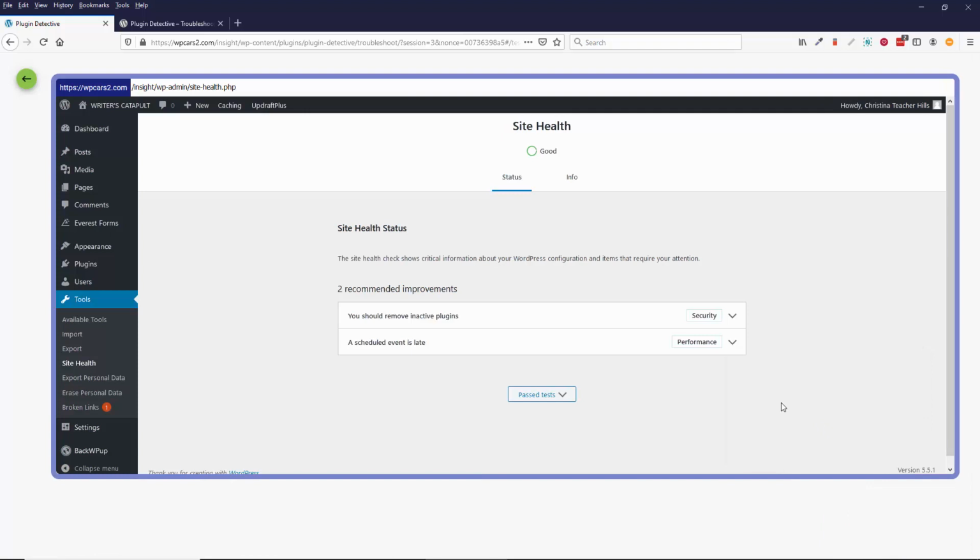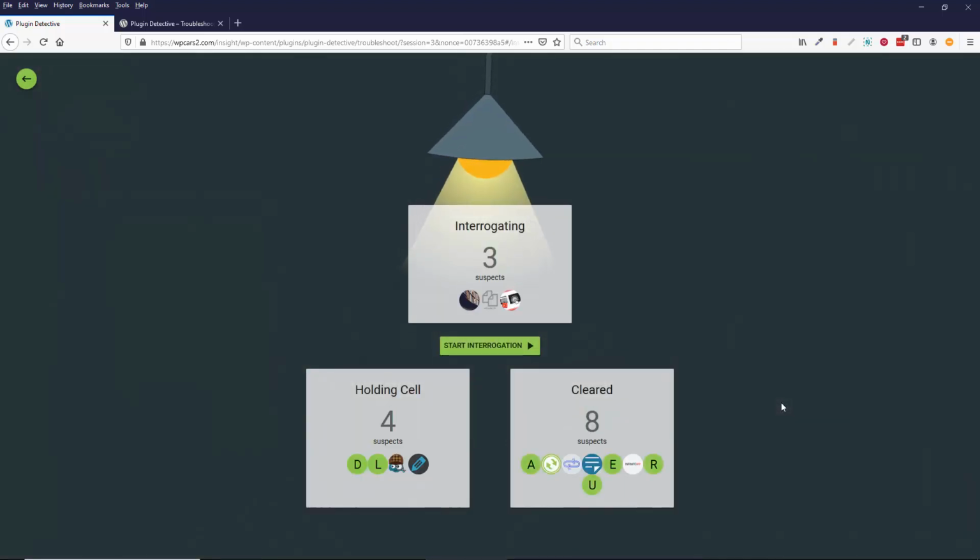So again, it's going through one at a time saying, is this the problem? Is that the problem? And see, it's already cleared. 8 plugins are not our problem. Here are some suspects, and here's what it's going to interrogate. So let's click Start the Interrogation.